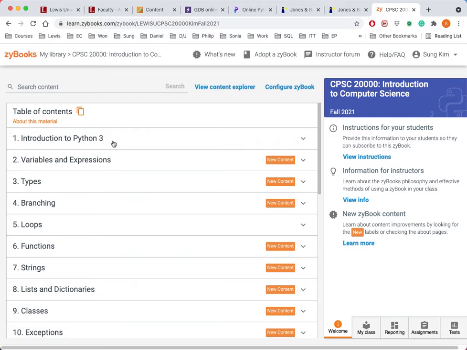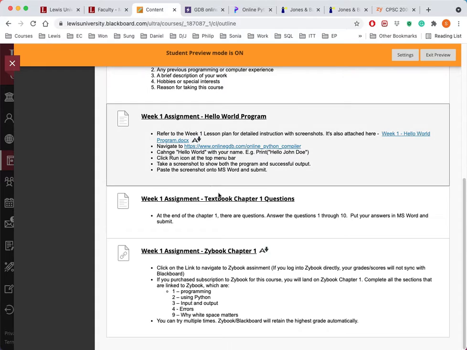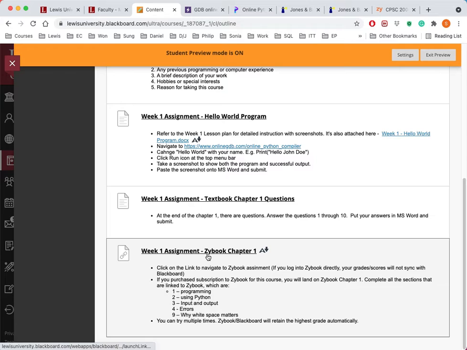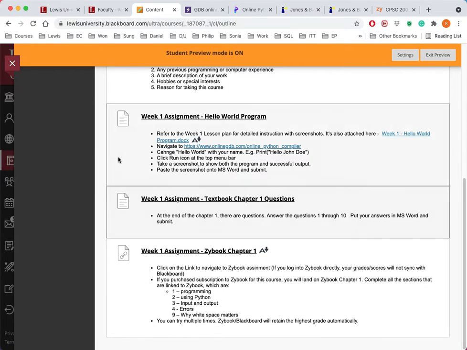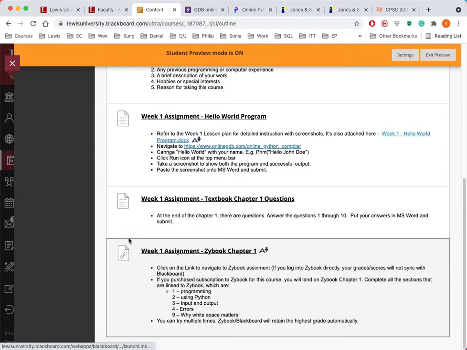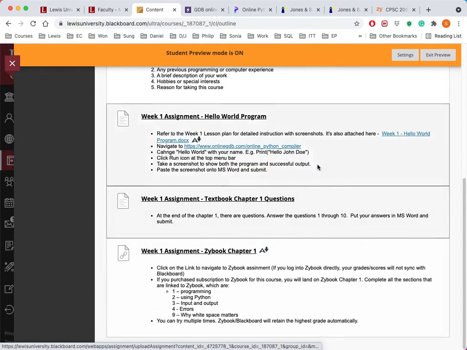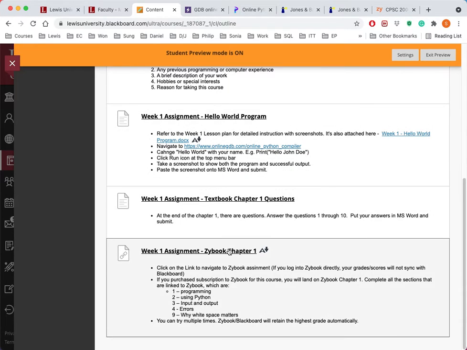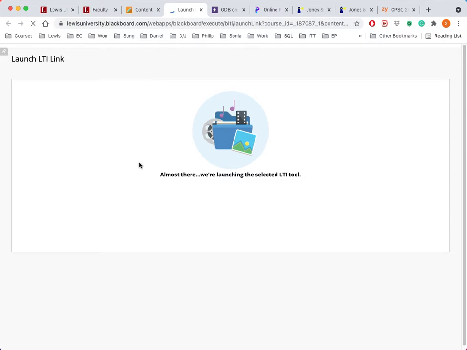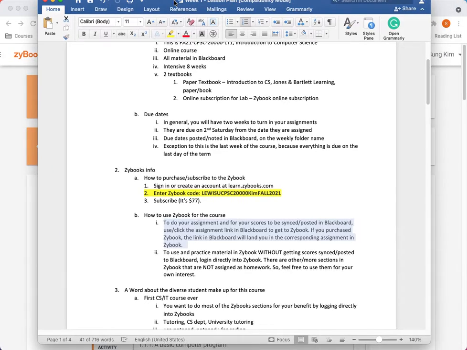rather than your scores being synced with your Blackboard. So if you want to do your assignments that are assigned for the zybook, make sure you click on the link from Blackboard, and that way your scores will be synced. You can do it multiple times, and Blackboard and zybook will retain the highest grade that you have attempted. So if you click on this, it'll take you into zybook and sync your grade.